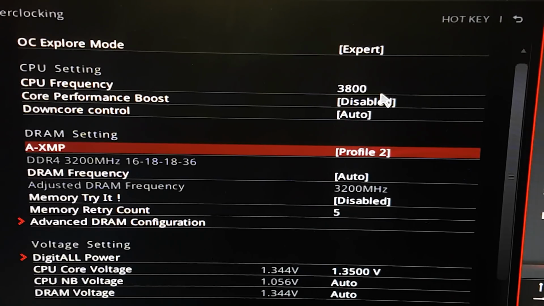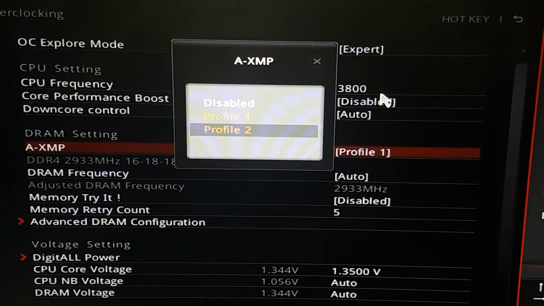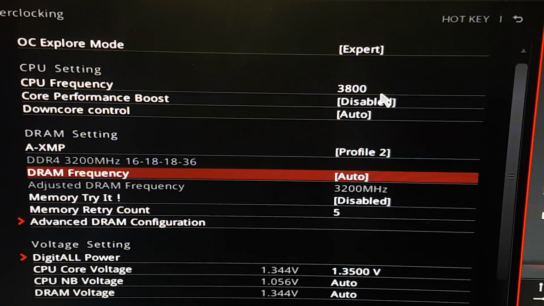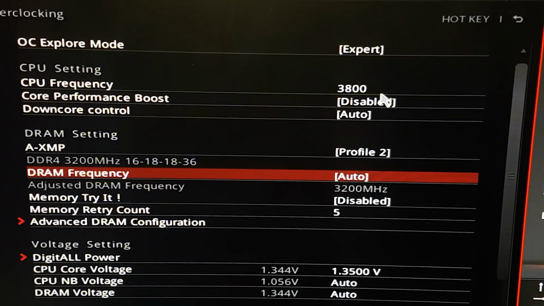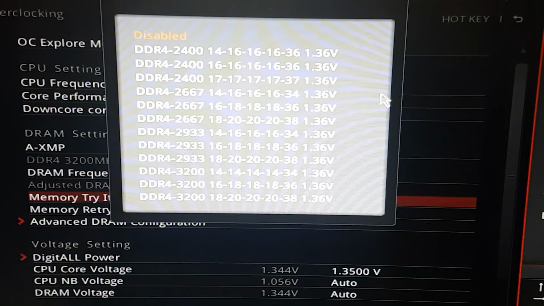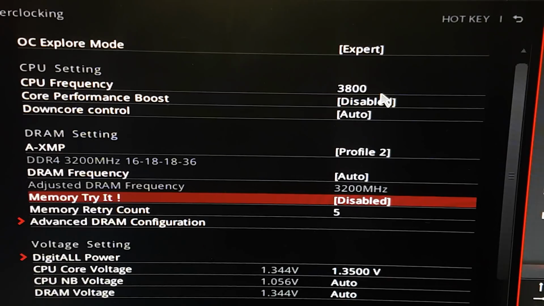Then we've got the XMP profile, which you can see we've already set up for 3.2. Profile 1, 2933, don't want that. So there we go. Then there are also DRAM frequencies as well, you can set your own. There's also a memory tryer option, so you can test different versions. I did have a little play around with this when I first got the motherboard and found that some of them, I can't remember which ones, work quite well, but since the new BIOS updates, I haven't needed it.